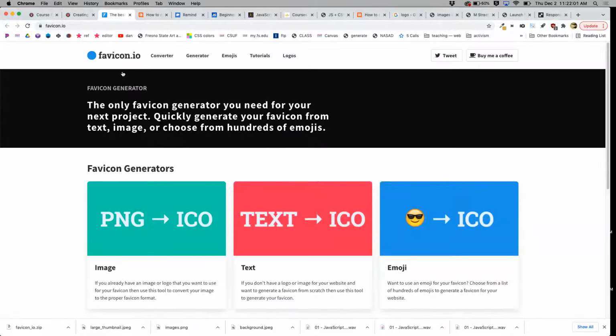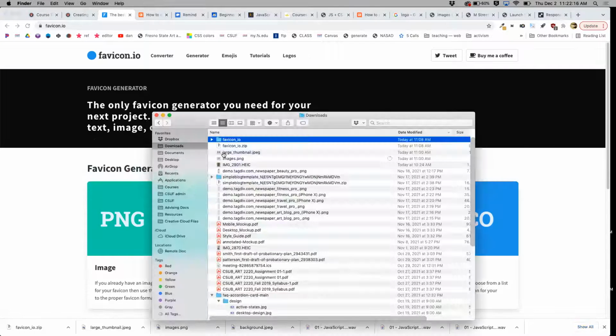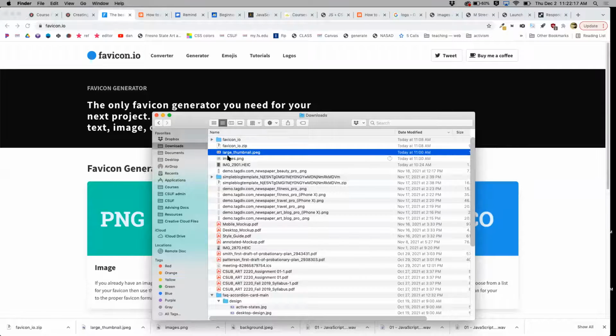This is Favicon.io, one generator. There are other ones you can use. I usually use this one, and I choose PNG to ICO. Oh, let me make sure that the image I have is PNG. I just grabbed, oh no, that's a JPEG.